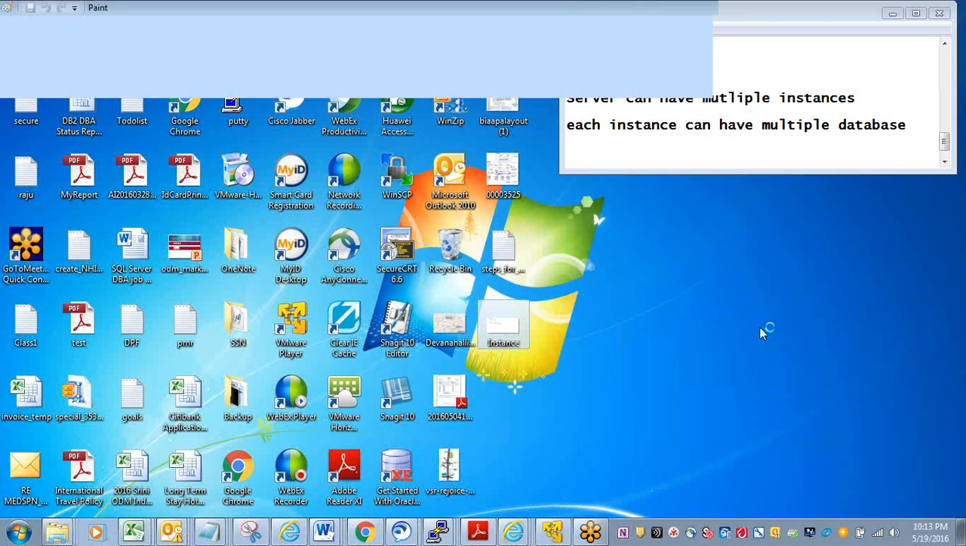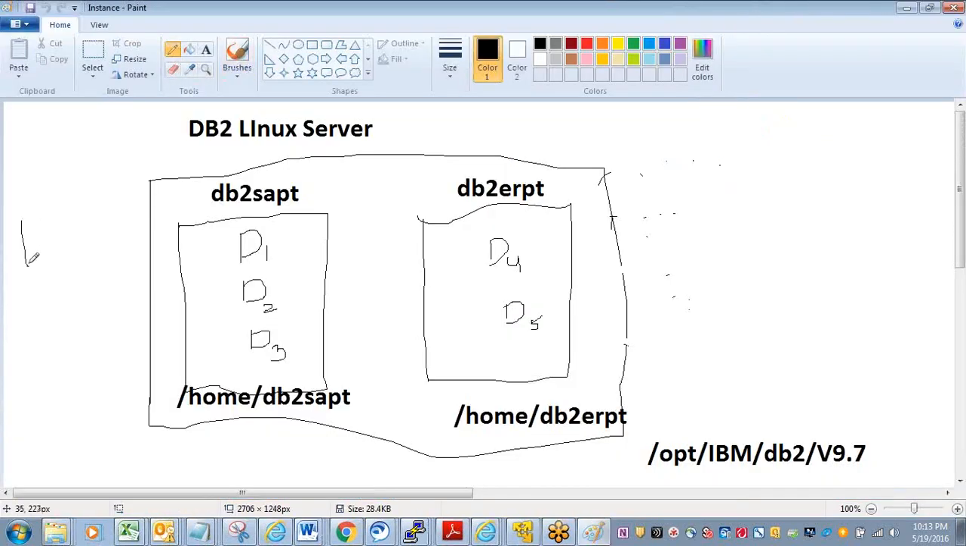Okay. So let's say the requirement is this: my server has 16 GB of RAM. In my company they are running two different projects. One is trying to access DB2 or any database in this instance. Another project's people are working with D4 and D5. But my company's requirement is, out of these two instances, this is very important for me.